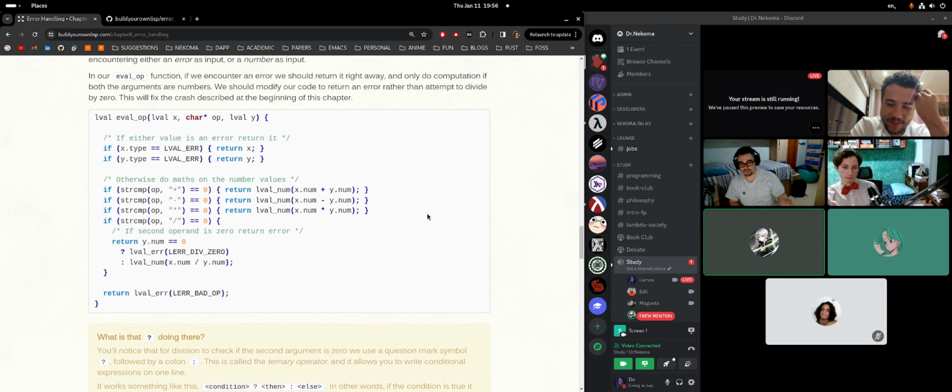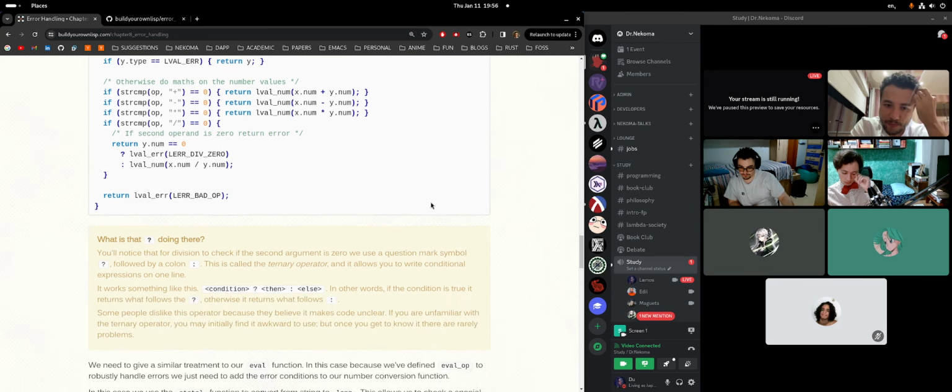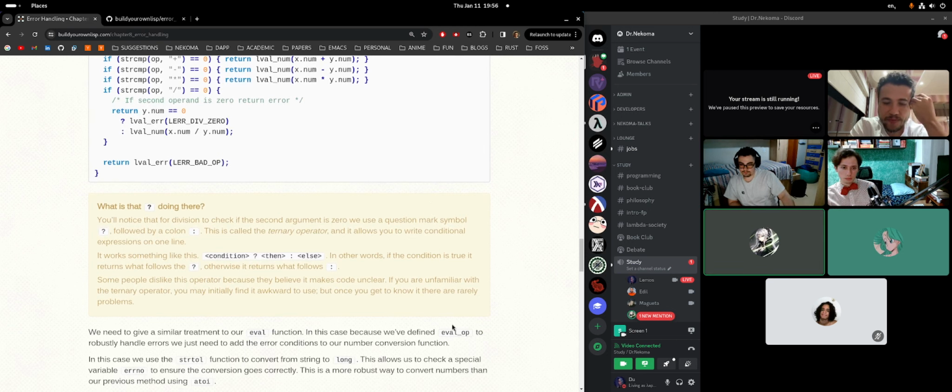Also, quick note on the note there about the ternary. I'm okay with the fact that the author is pointing it out and explaining what it is. I'm not okay with the fact that he says some people don't like this operator because they believe it makes the code unclear. I think that's an okay observation in general, but in an educational context, you don't want to pass the students the impression that what they are doing is hard, because they will believe it is hard and it will become harder than it is.